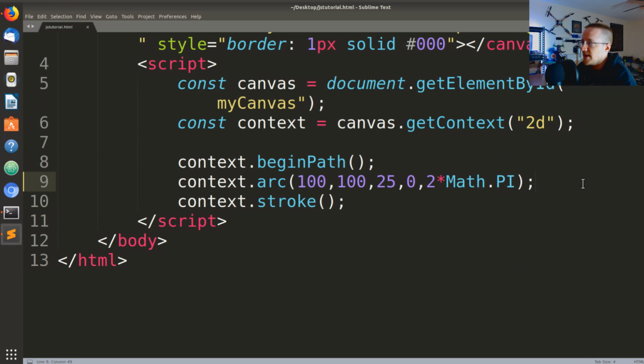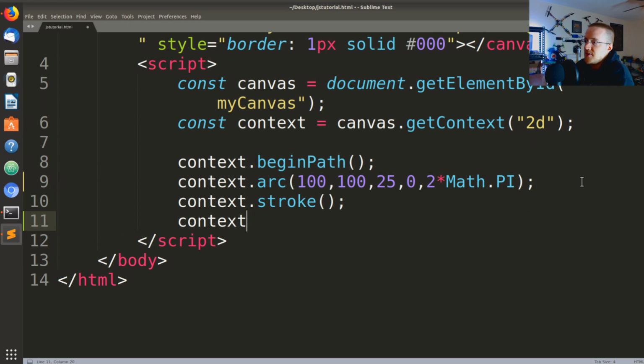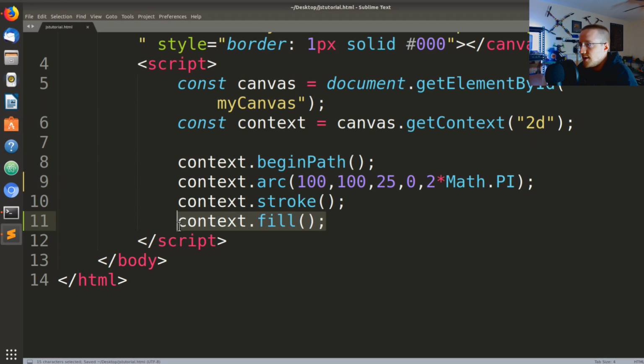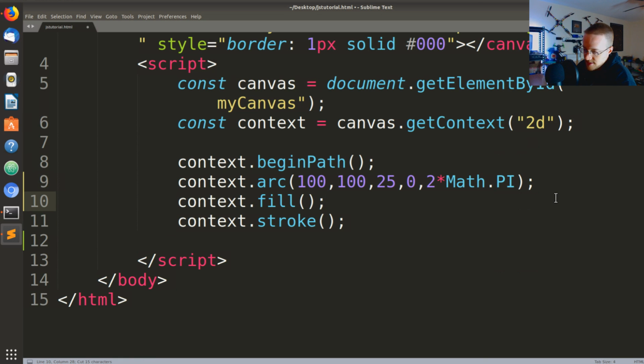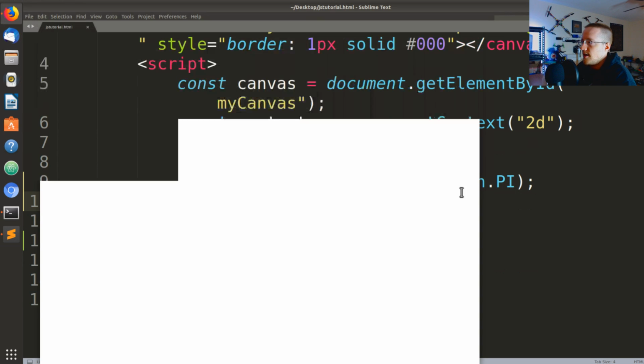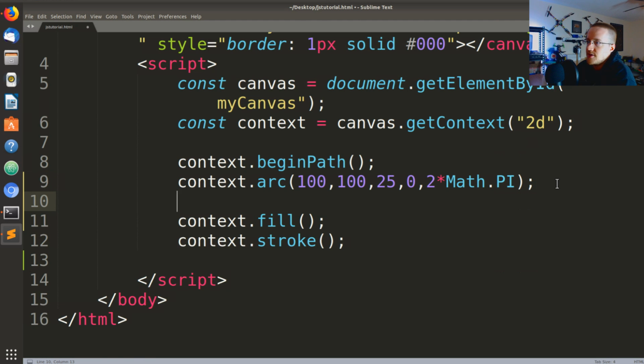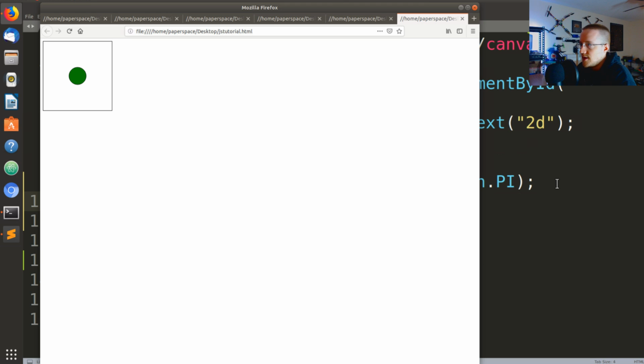We would probably want to fill it. I think you can get away with this afterwards too. You could do a context.fill after the stroke or before the stroke, I'm pretty sure. Yeah. The other thing that we can do is change the actual color with context.fillStyle. So we can say context.fillStyle, and in this case we'll go with a beautiful green. So now we get our green circle.